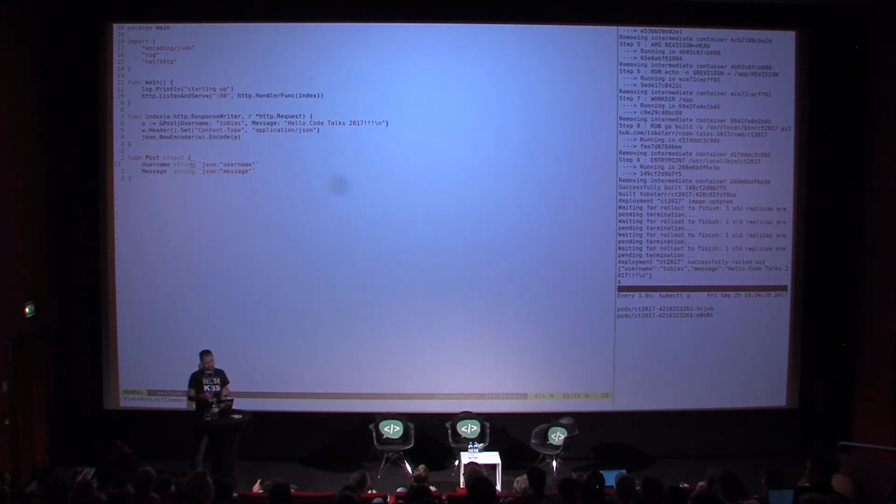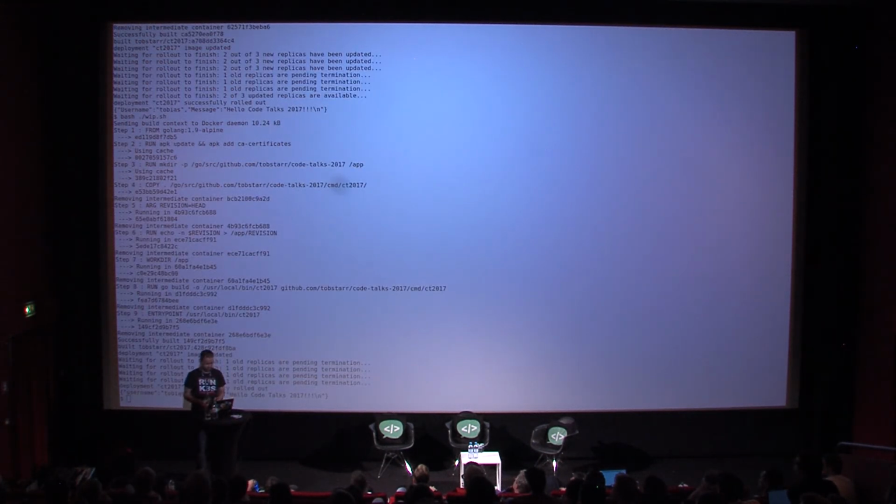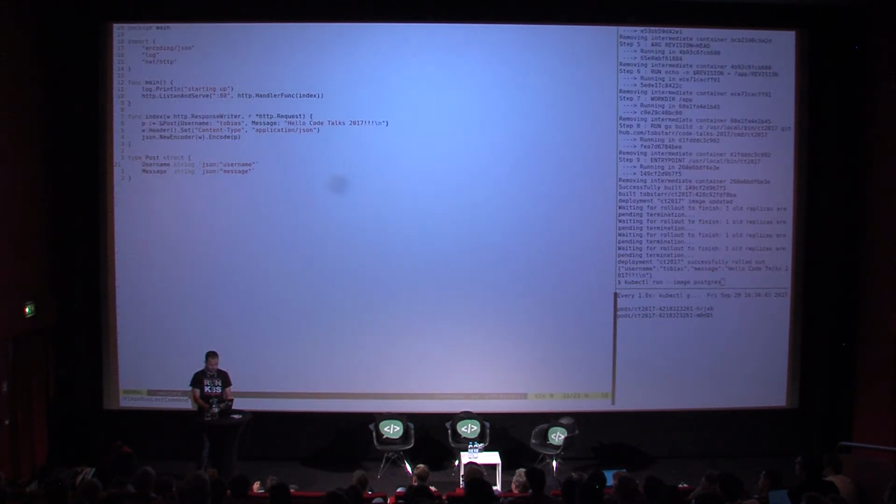Now we have something which gives me some dummy data, but I maybe also want to create posts, and for that I want a database. And now I need to speed up things a little bit. So first of all, I need a Postgres. So kubectl run, image is Postgres, and Postgres.